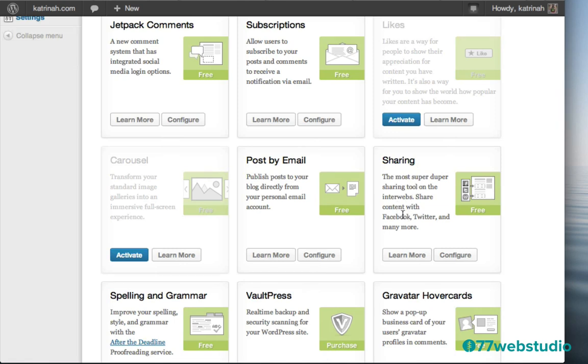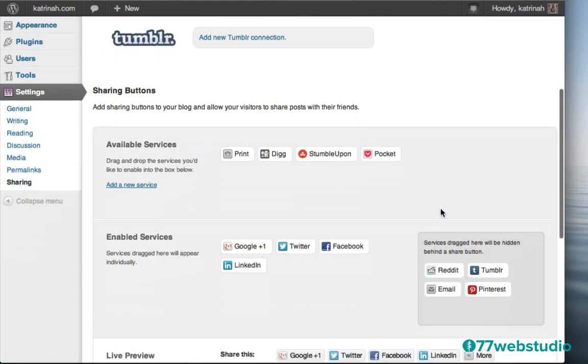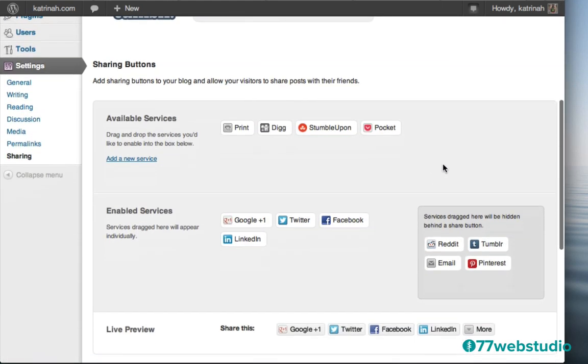Share content with Facebook, Twitter, and many more. This particular feature in Jetpack will enable your visitors to easily share your blog posts and other content on the social web, either by Facebook, Twitter, or some other social network. So to set this up, you want to click on this button here that says Configure, and then you want to scroll down and choose which sharing buttons you want to select.